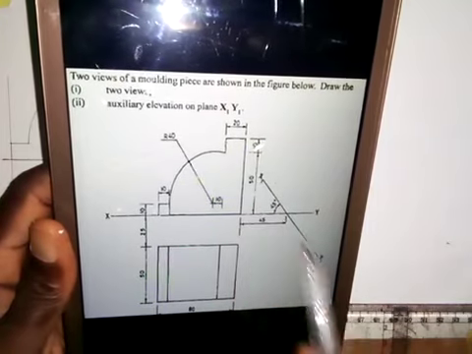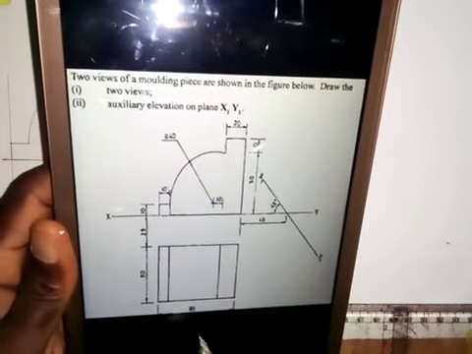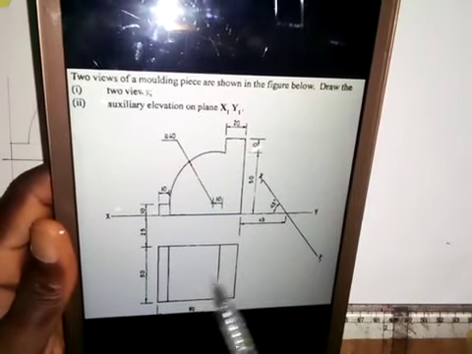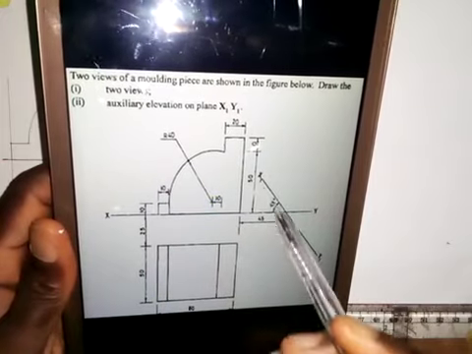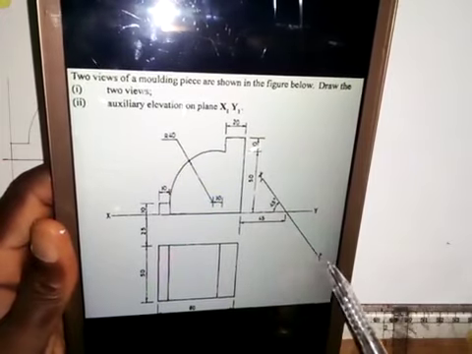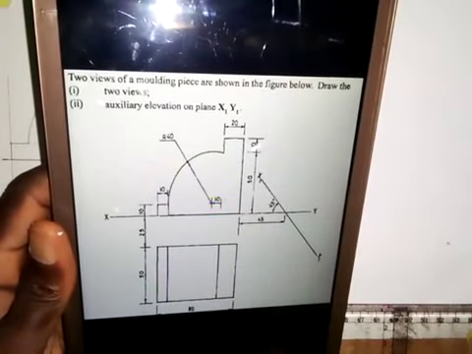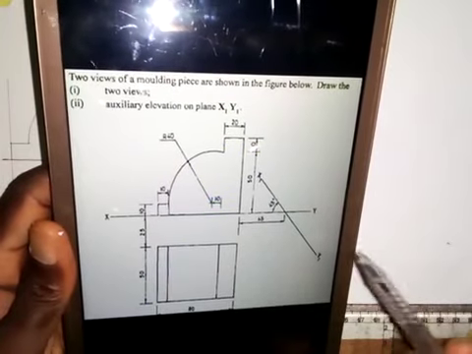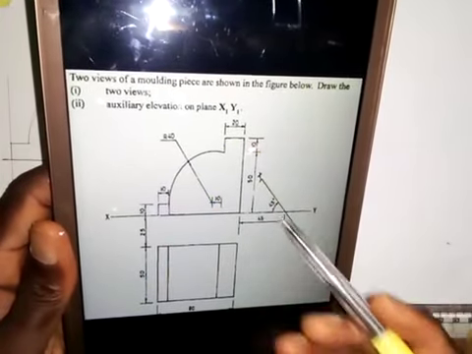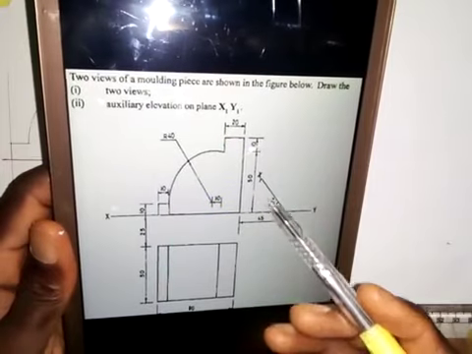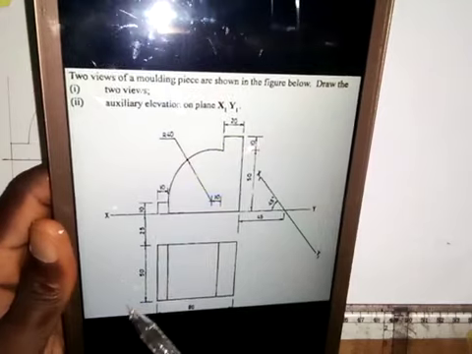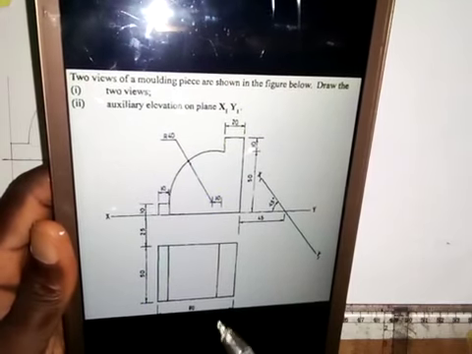So what we have here is the front elevation, and this is the plan or the top view. This is plane x1, y1, upon which we are asked to draw the auxiliary elevation of the object, and the angle at which the object is being viewed is 45. Since this plane is at an angle of 45 degrees, we have to know that the object is being viewed at 45 degrees.